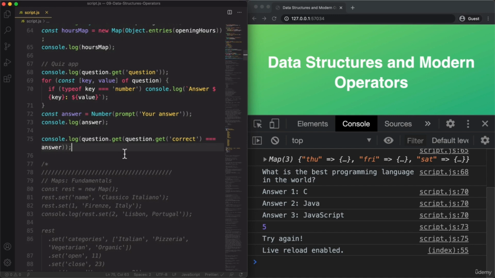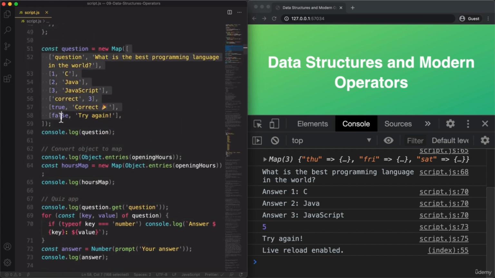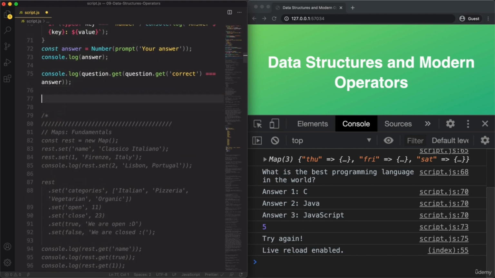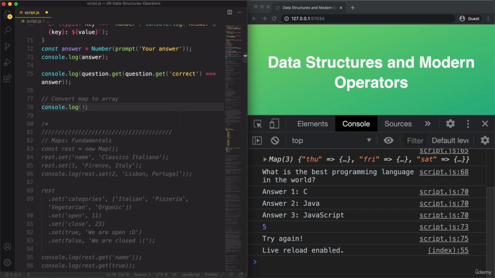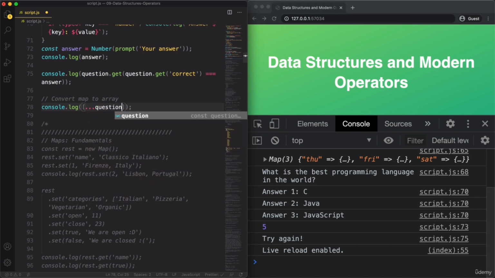Now, just to finish here, as a side note, sometimes we also need to convert a map back to an array. So basically to this structure. And we can do that like this. So convert map to array, basically. You can do that by simply building a new array and then unpacking, again using the spread operator, the question map.